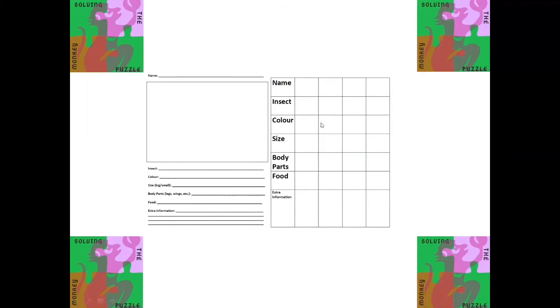So you can see down this column, there's a reminder of the different aspects of the insect that they need to talk about. They have to say, what's your name? What's the insect? What color is it? How big is it? Tell me about the body parts. What does it eat? And then there's a space for extra information.